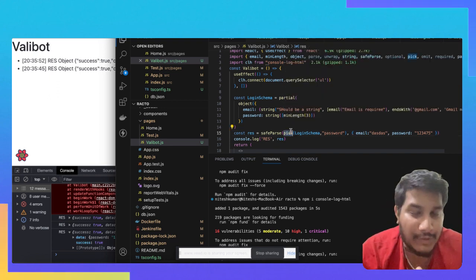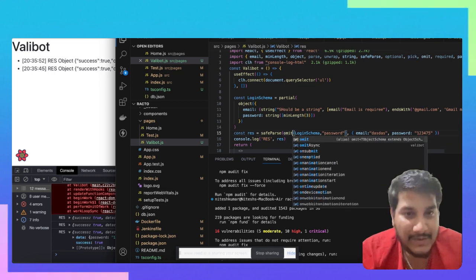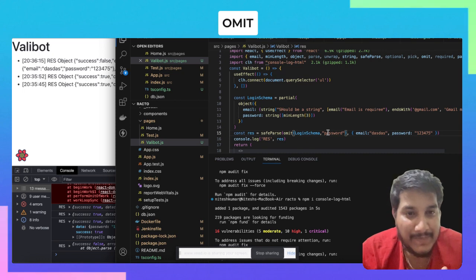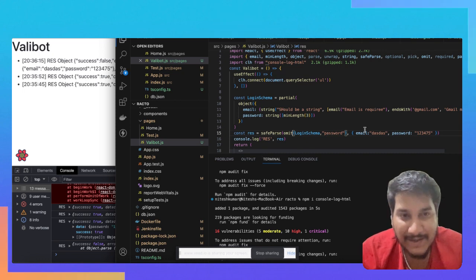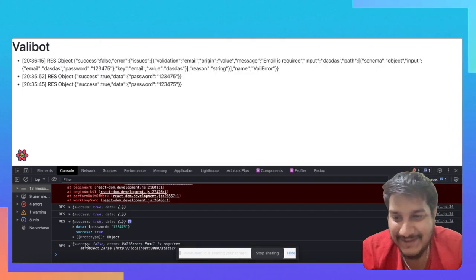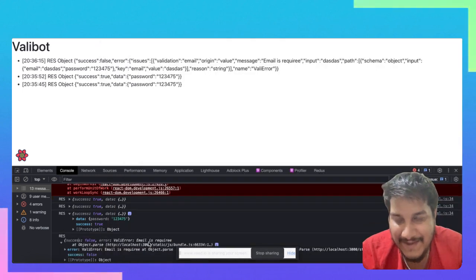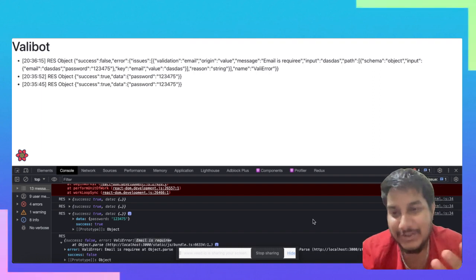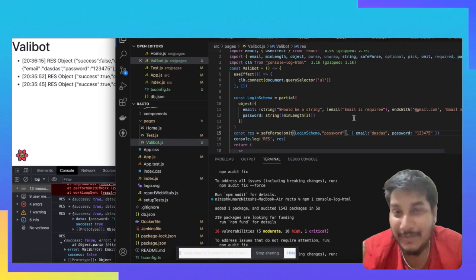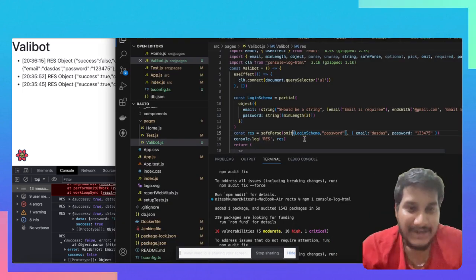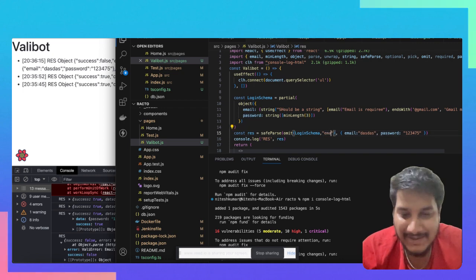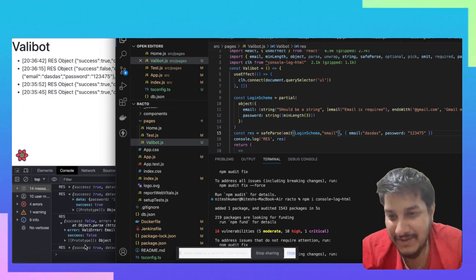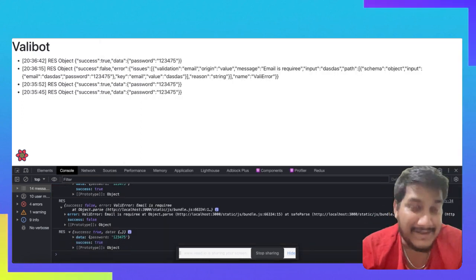So the second one which we are going to talk about is called omit. Omit works the same, but what it does is it removes the password in this case. So as you can see, the result we get is false because it's only validating email. Not only email, it can be any other properties also. Okay, so we have covered that till now. Let's say if we want to omit email now, we can validate the rest of the object. So now you can see the success data which we get is true.